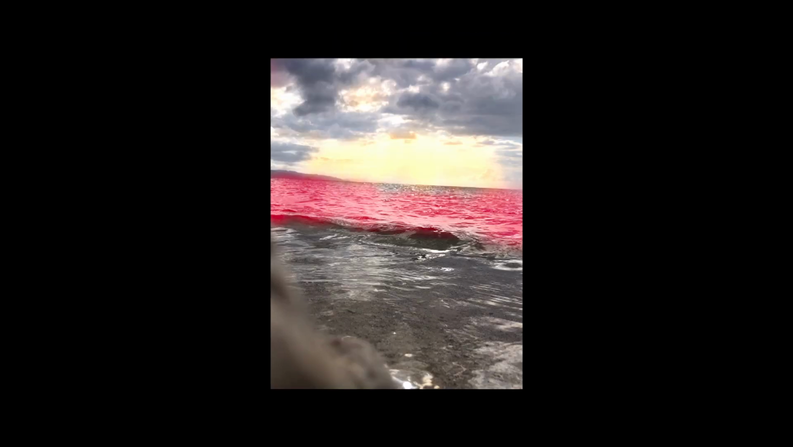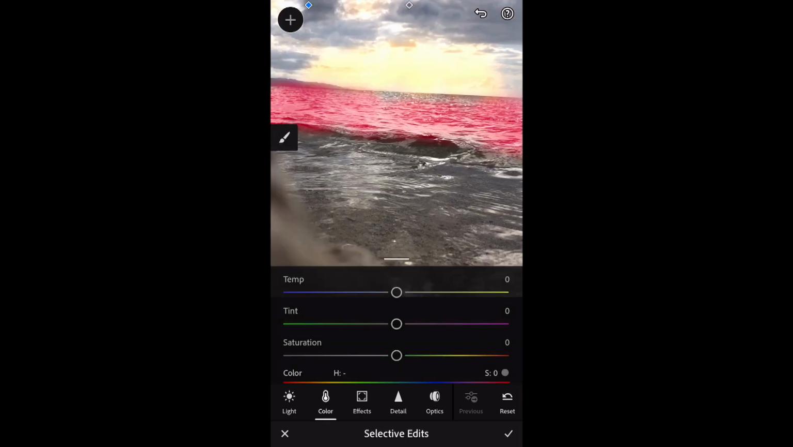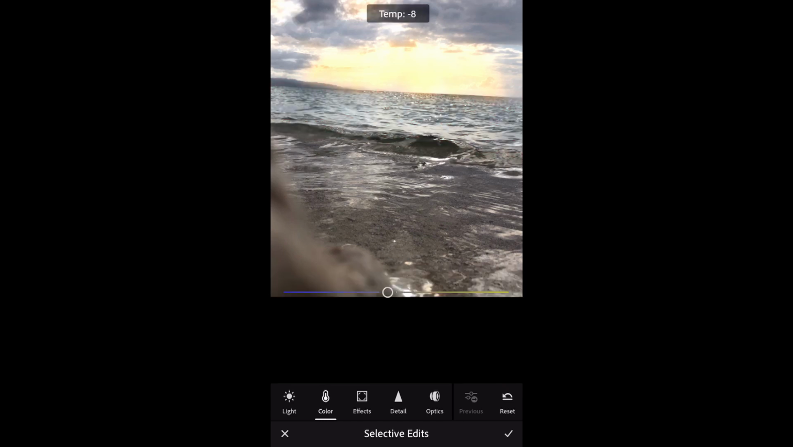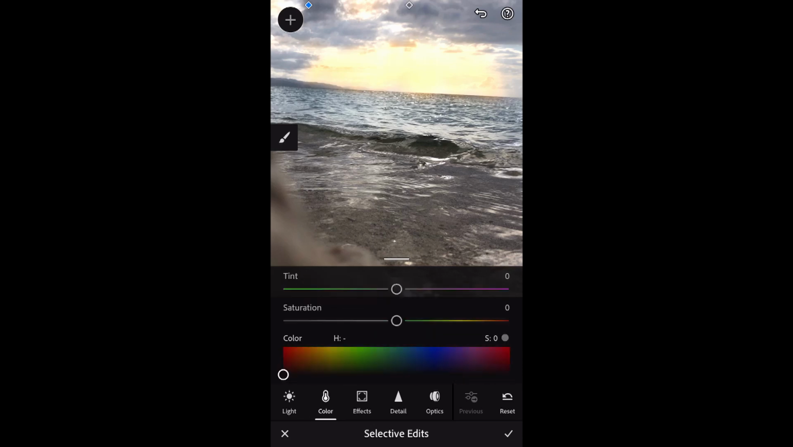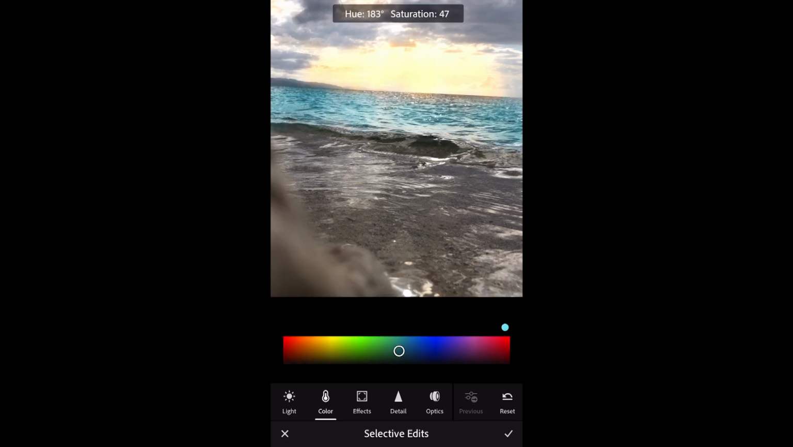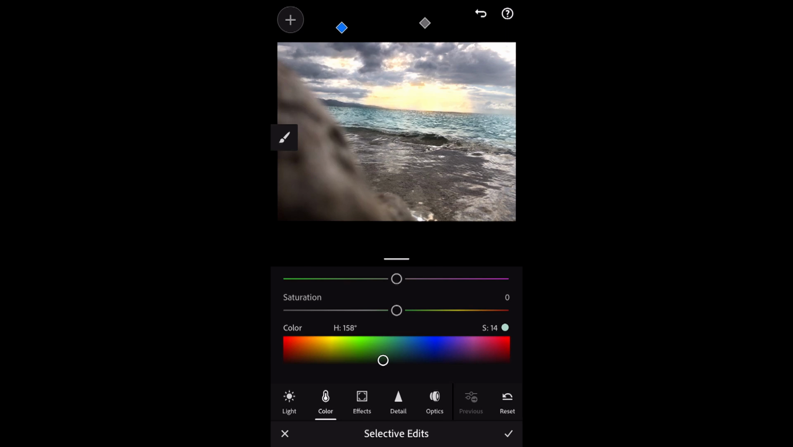Alright, good. So I'm liking that so far. Let's go back to the brush tool, and now I'm going to select color. So I want to have that looking a bit blue. So I've adjusted the temperature a bit to the cooler side, and I'm going to select a nice color for it. Alright, I think that's looking good. That's a bit natural as well, because for this edit I didn't want it to look artificial. Alright, so I am okay with that.